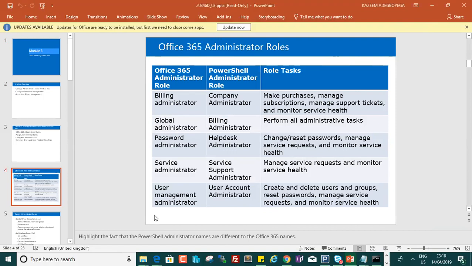Good. So let me try to log in real quick to see how we can assign some of these roles to our users, shall we?